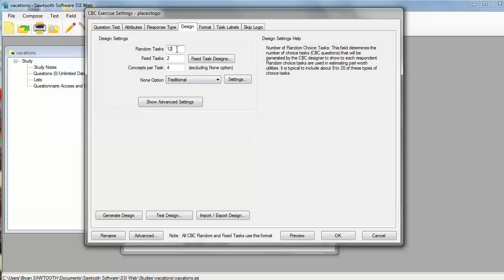Now we can specify to the software how many tasks, these controlled random tasks, that we want. And we could also specify some fixed tasks or holdout tasks that would be asked the same way for all the respondents. But to make things simpler today, we're not going to specify any of those fixed tasks. The software allows us to specify how many concepts per task that we're going to show. And let's go ahead and use the defaults to show 4 product concepts, 4 alternatives on the screen. By default, the software wants to include a none option, allowing respondents to say that none of the things on the screen they like, and we could specify a traditional option or other alternatives.